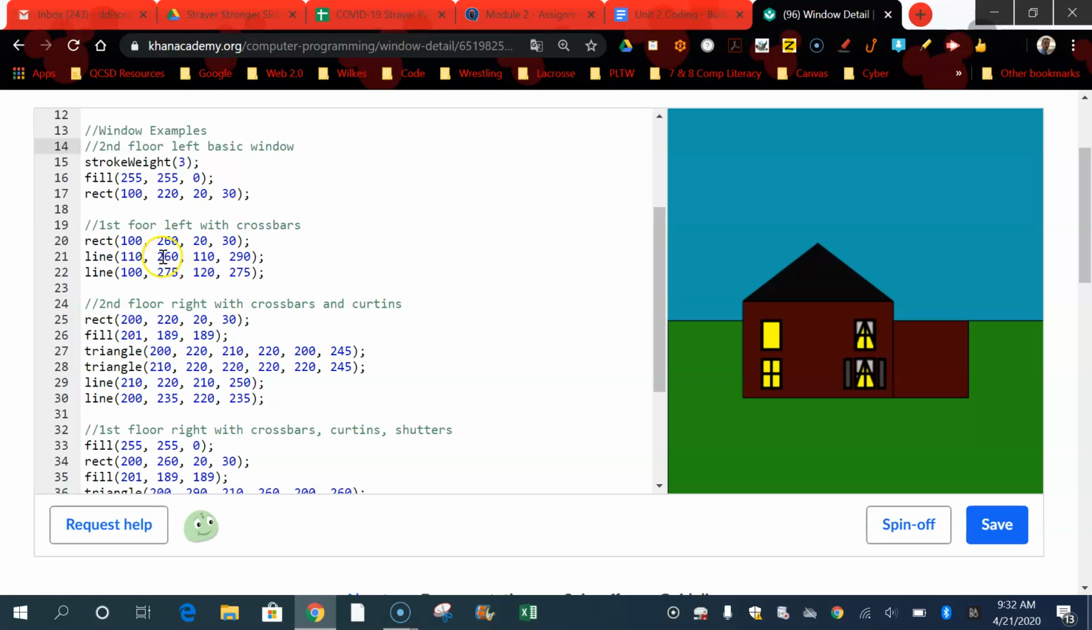And then for my start position, I kept it at the top of the window, 260. And then my second point down here at the bottom of the window, I used 110 again because I want it right in the center of the window. And then to get the bottom point, I took the length of the window, which is 30. So I added 260 plus 30 to get my 290 point. So hopefully that makes sense.